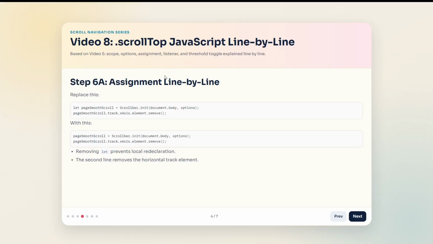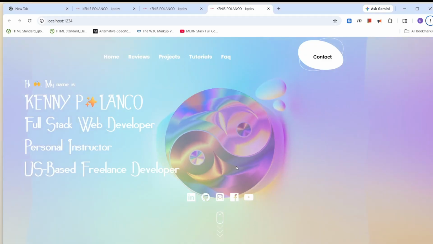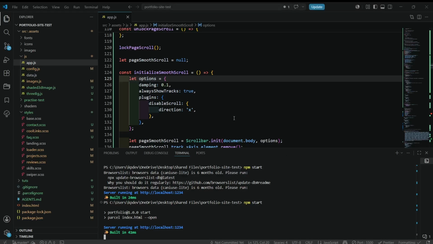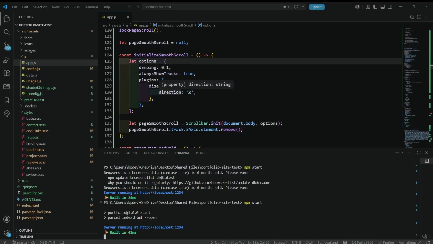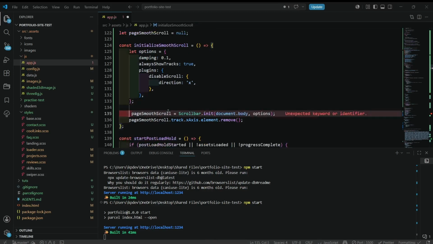So now we're going to go ahead and do the assignment. We're going to go through it line by line. So we're going to replace this with this. Basically, just remove the let. The second line removes the horizontal track element. So this is where we remove the horizontal track. We remove it here, and here we make sure that it's not usable, right? We disable the scroll, but here we remove it completely. So let's go ahead and remove the let, and then let's go ahead and restart it.